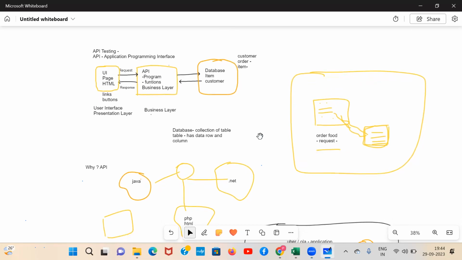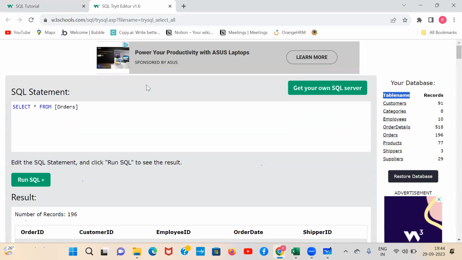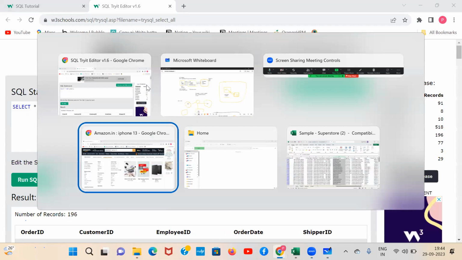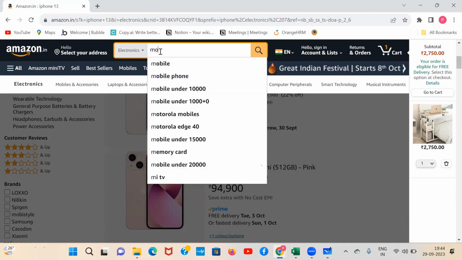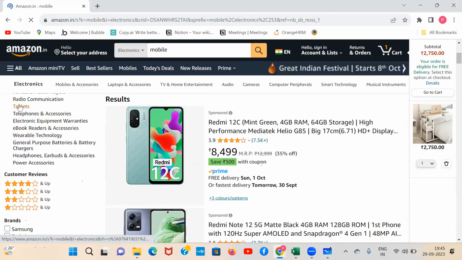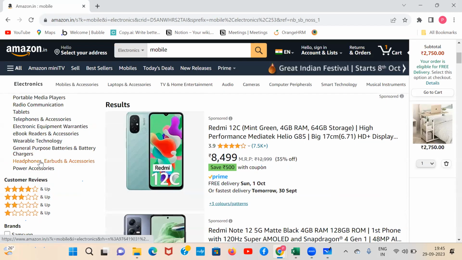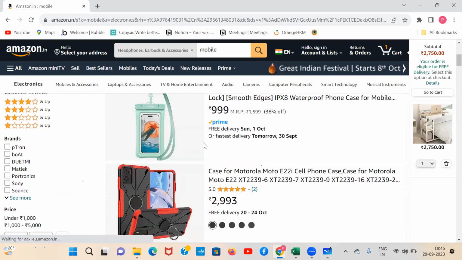So now the database has the data available, and what do APIs actually do? Before we understand API testing, we will first understand what an API does. An API will take the request from the user and give you the data. If you are searching for mobiles, you will get mobiles. If you are searching for headphones or accessories, you will get the data according to the search. That is a request, and as per your request, you get the data.